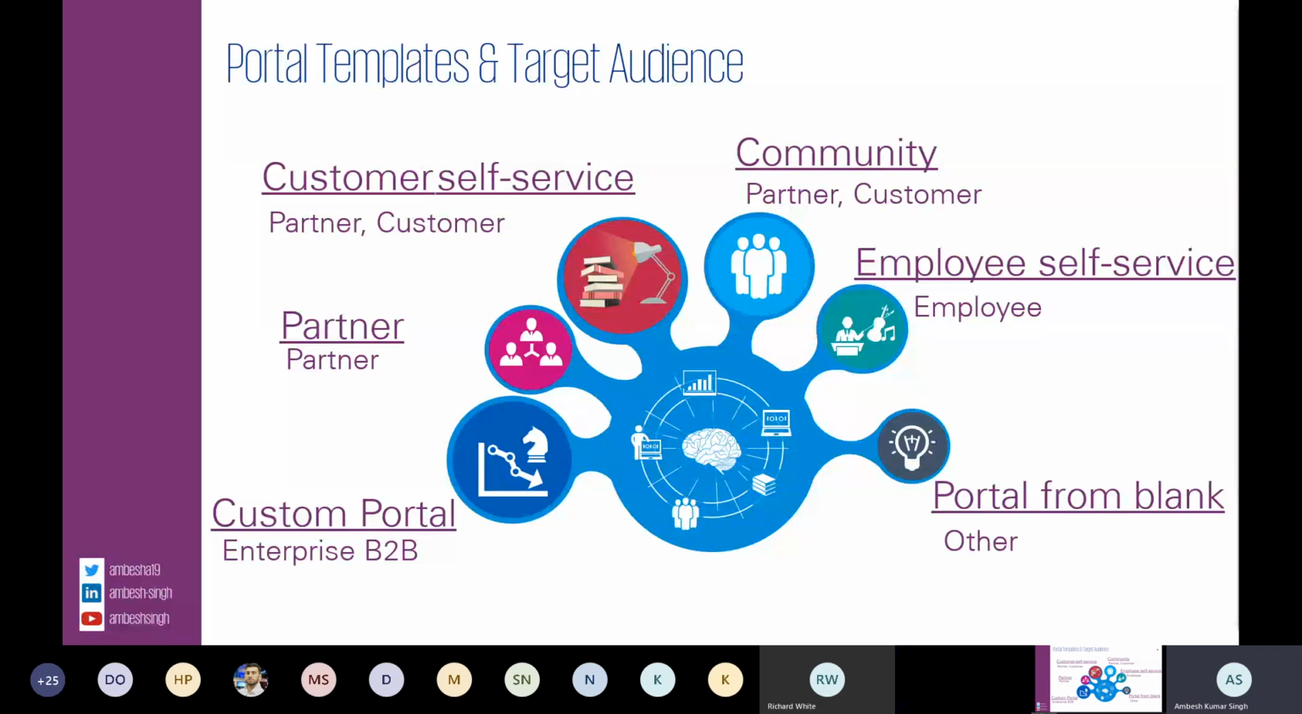For example, the community portal. The target audience is the partners and the customers. You can choose this option to provision a portal that is focused on an online community. The portal will contain features such as forums, ideas, blogs, or case management.